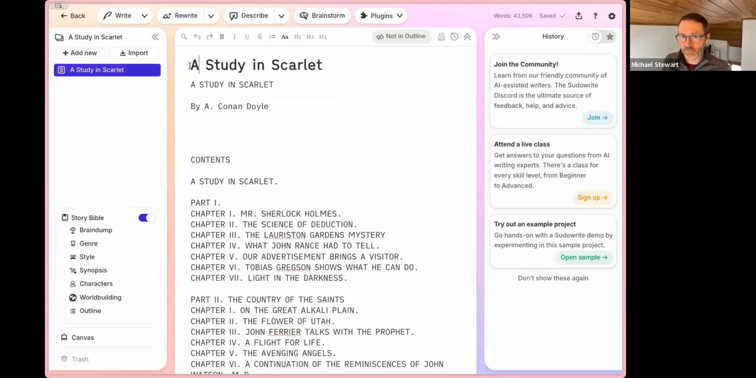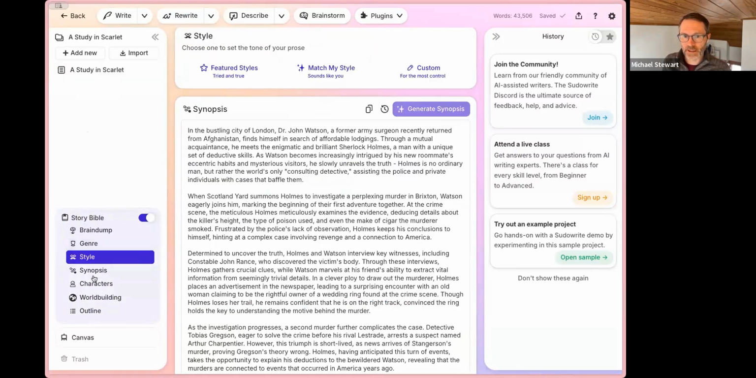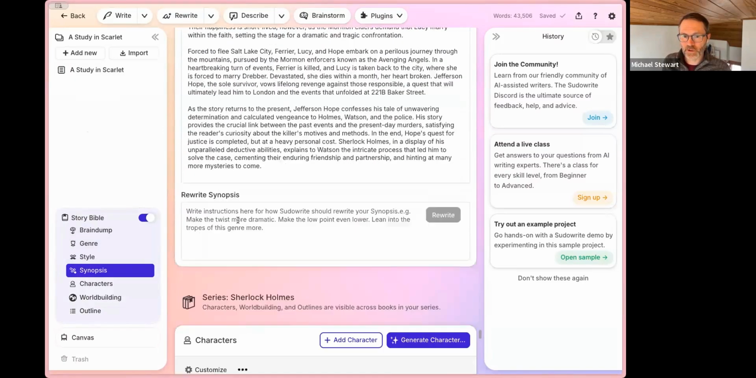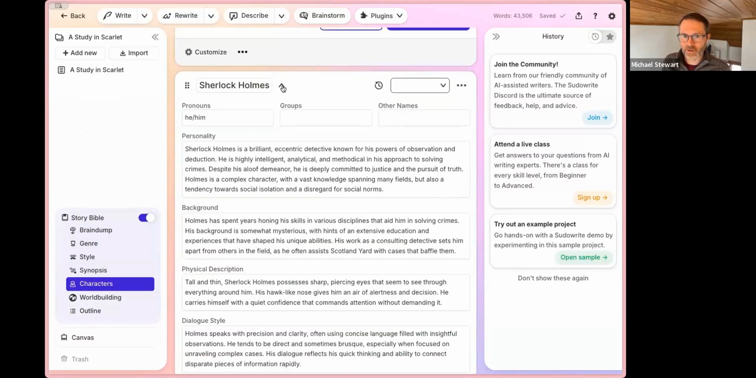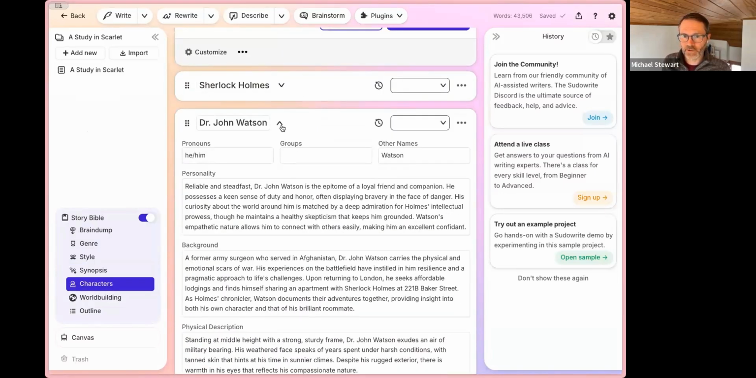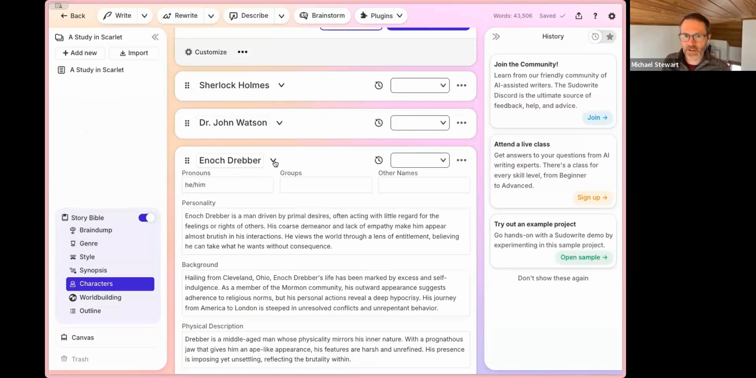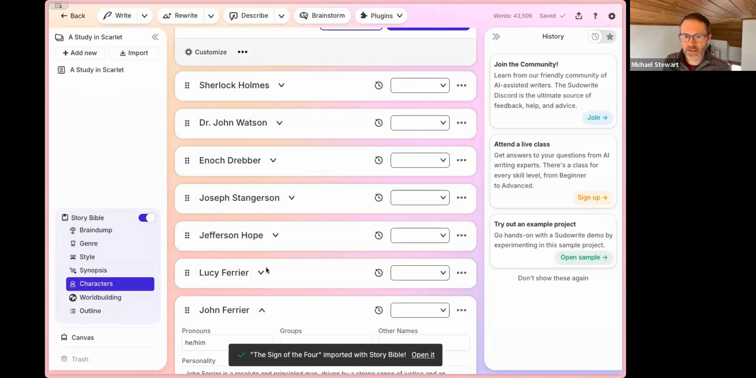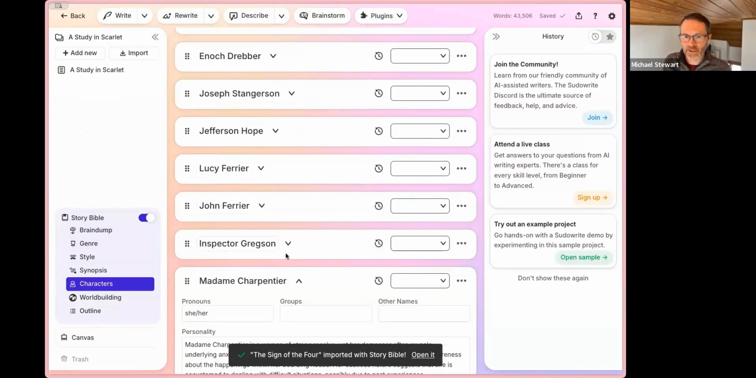In the meantime, you get your full manuscript here and you get a completed Bible on the left. So we have a detailed synopsis of what happens in this book. We have characters. I know him. I know him too. So Sherlock, John Watson, Enoch, Joseph, Jefferson, Lucy, John, Inspector Gregson.